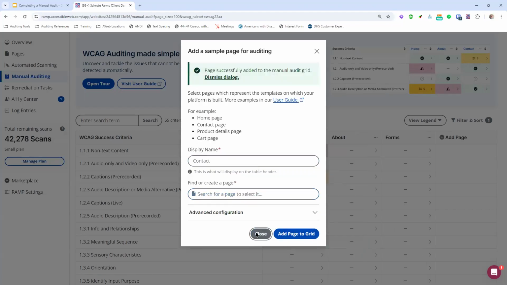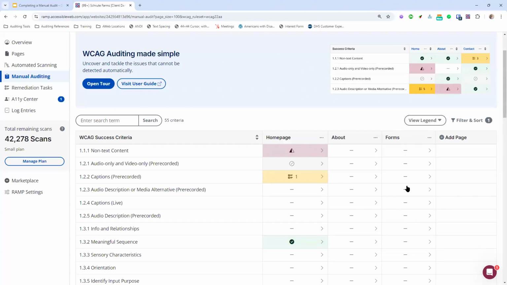And I've added it to the grid, and now I've added a new column. Once I've added all of my sample pages, I'm ready to do that systematic process of moving through my manual audit. So here's where we talked about those two approaches, and it's maybe a little bit easier to visualize looking at our table here.